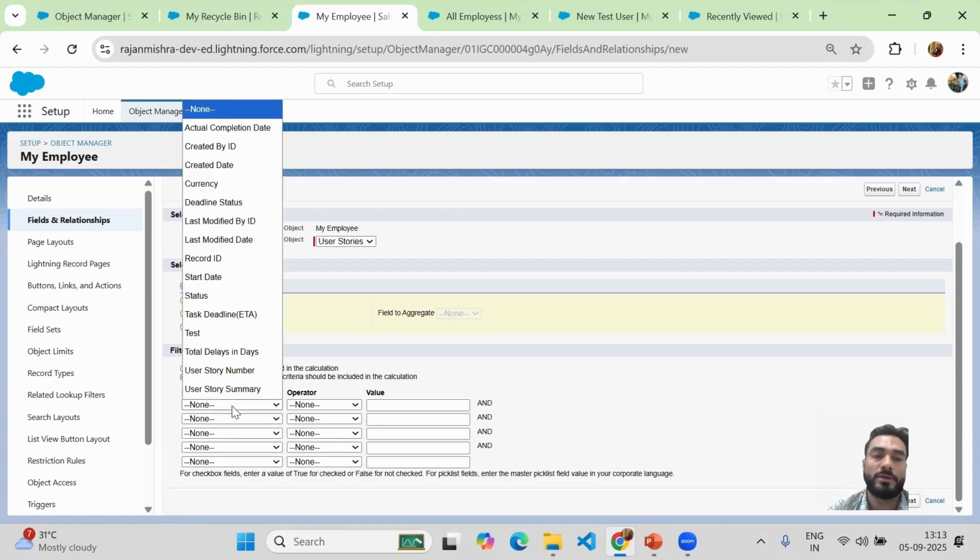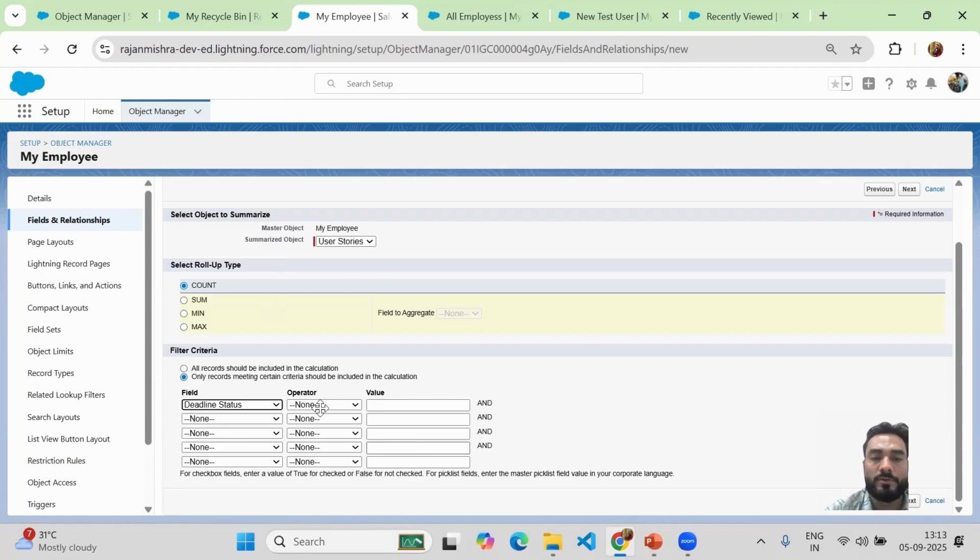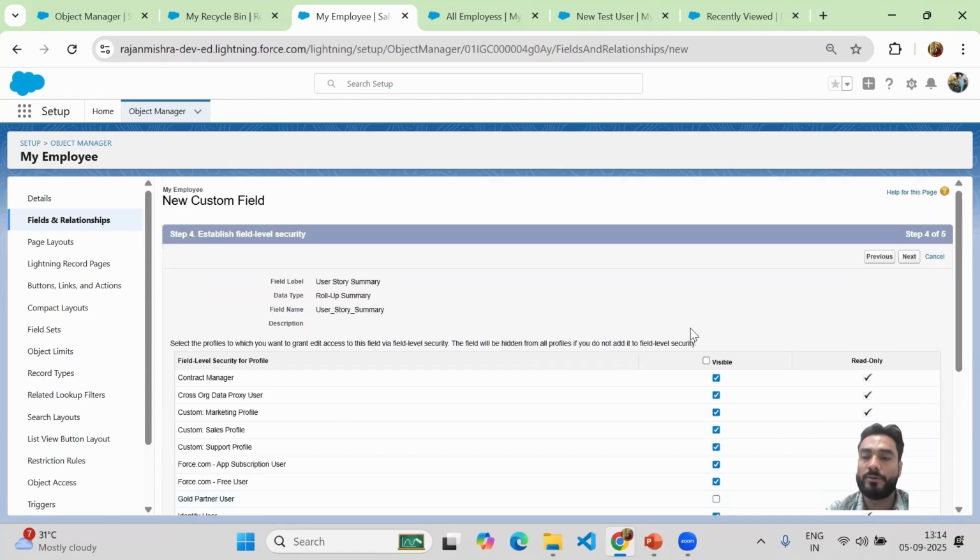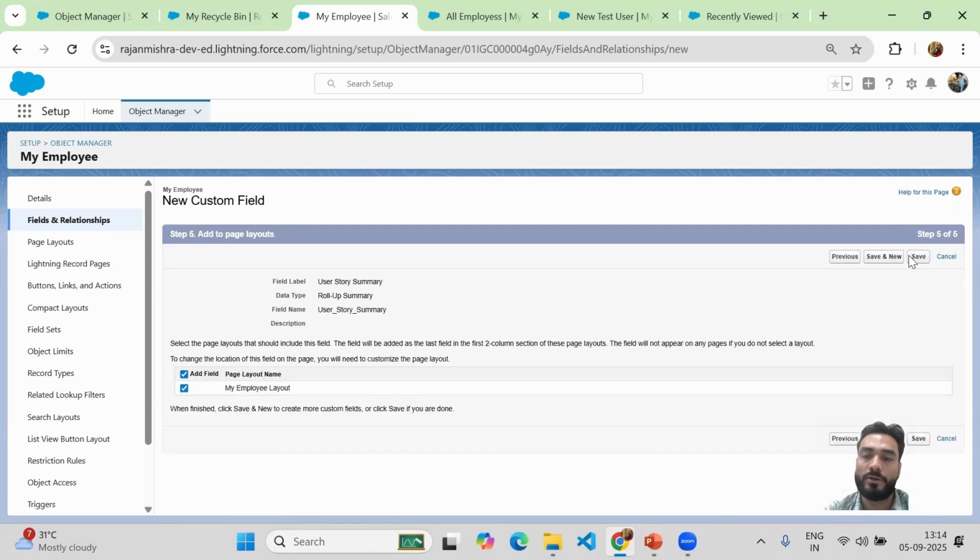So here we have to select this field, and we can select a specific field, deadline status. Suppose I'm selecting this deadline status, operator equals to, and I will just give it as pass. So it will give only the count of the user story records where this deadline status is pass. Okay, and next, visibility, we can give according to our need.